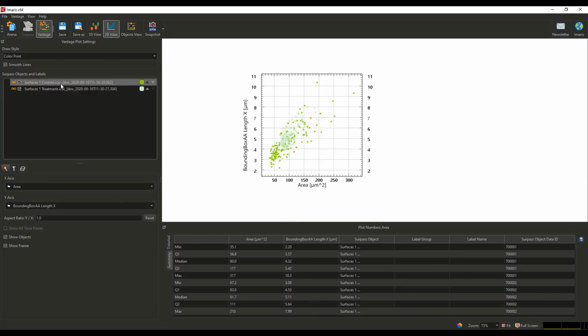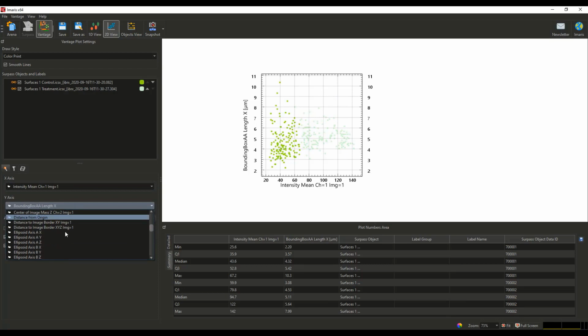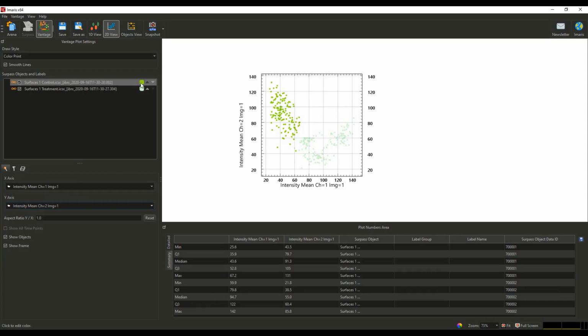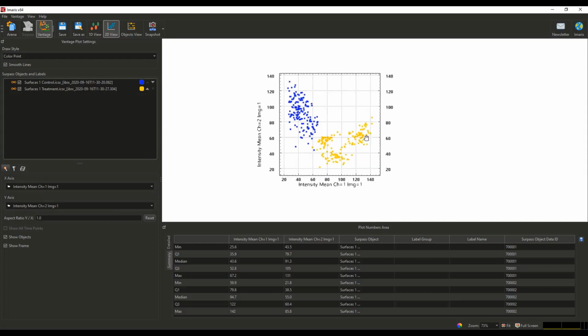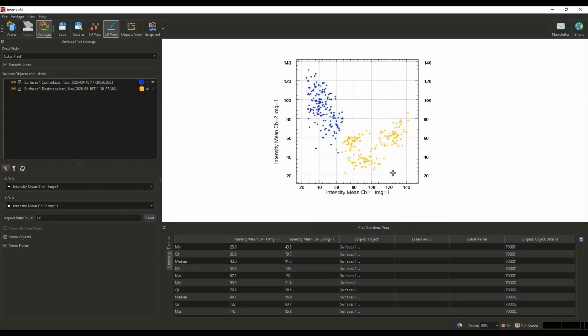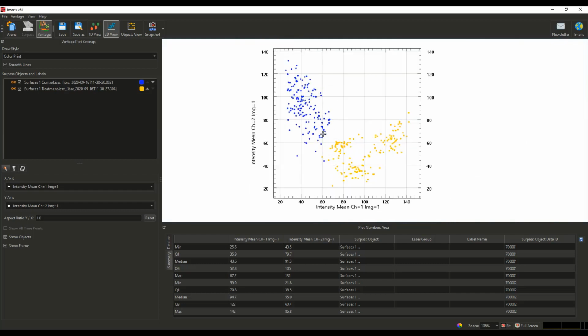Now on the 2D view, you can do the same. You can use here the intensity mean channel 1 and intensity mean channel 2. Okay, and I can change the color. So as you recall, the first one was blue, the treatment was brownish, and I can display that immediately here as well in the 2D scatter plot. So here you will see it's only dots, it's not object view, so here you only have the dots, and therefore we can display a lot of objects in the 1D and 2D view.